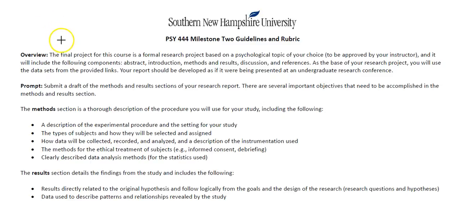Okay, so let's go through this. If you look down here, you'll see the methods section, and there's a bullet list of things that you should include in this section of your research report. You're going to develop this in a recipe-like fashion. So assume that somebody could take your method section and use that to actually carry out this hypothetical research study. Therefore, it must be sufficiently detailed.